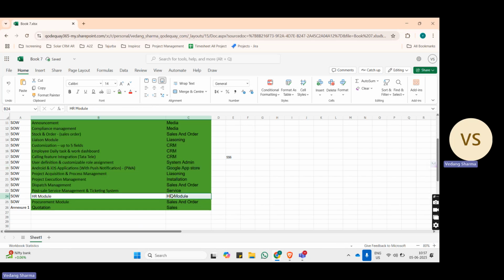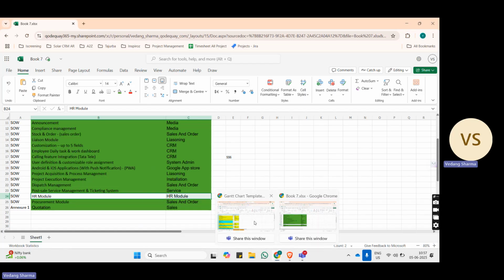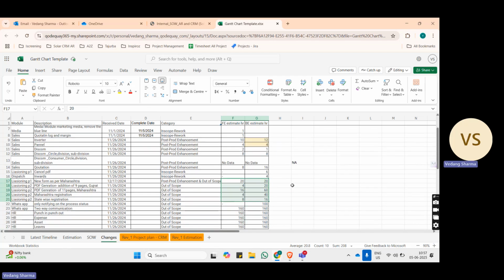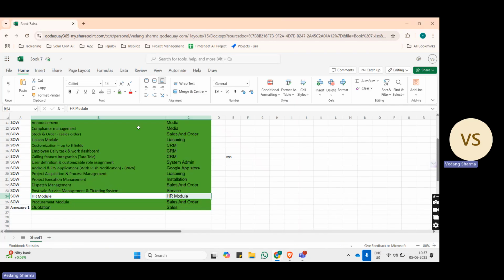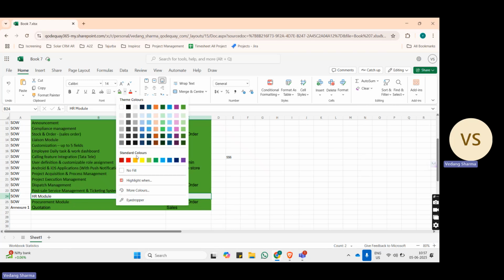Now, the HR module has been skipped, and it was skipped because we had added a new scope, around 210 hours for Maharashtra, licensing part 1 and licensing part 2, that is licensing before installation and licensing after installation. That's why we prioritized the licensing module over the HR module, and the HR module will be out of scope and a phase 2 requirement.